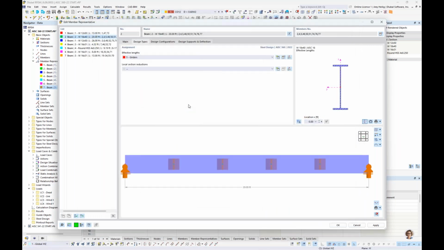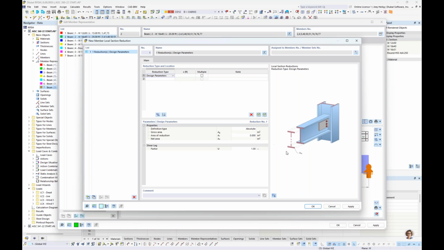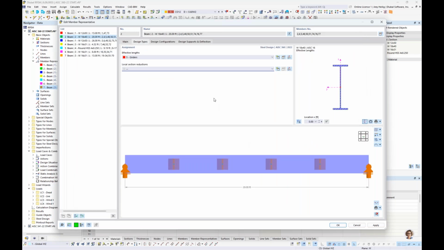Okay, so now that we have input the effective lengths for all of our members, we can continue on with the additional input within these tabs. So we have here local section reductions. This would just be if we have any cross-section reduction, we could go ahead and define it. This will be taken into consideration with the tension design.